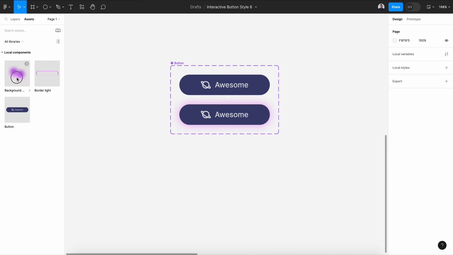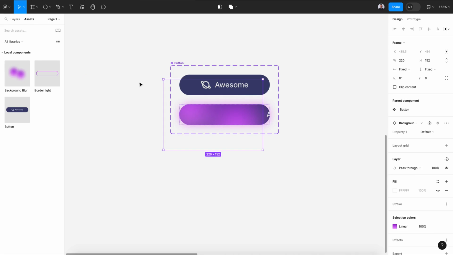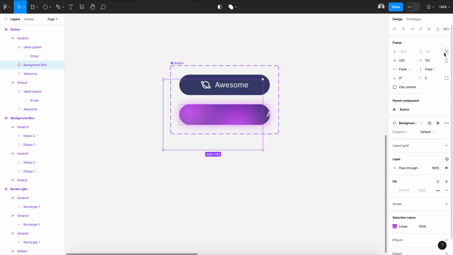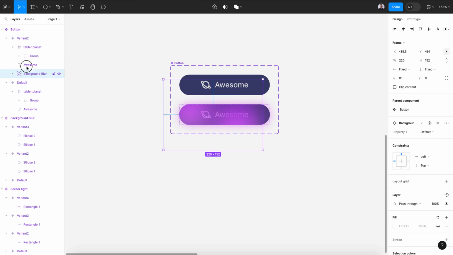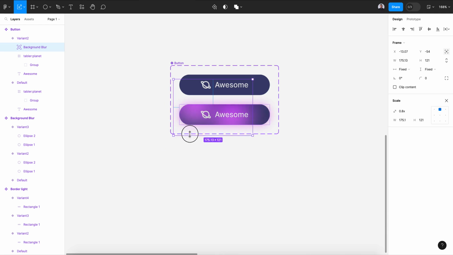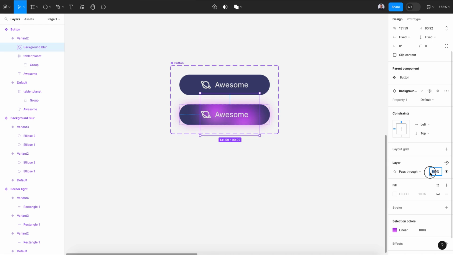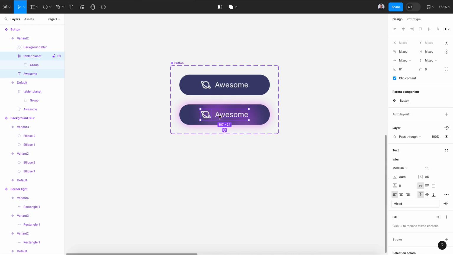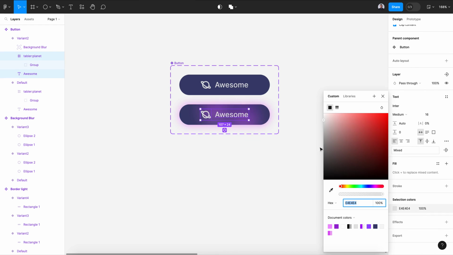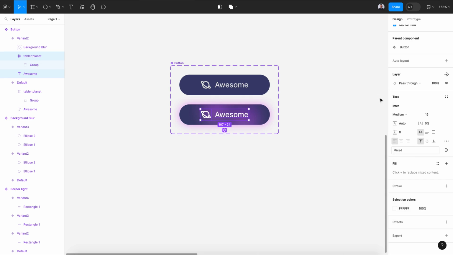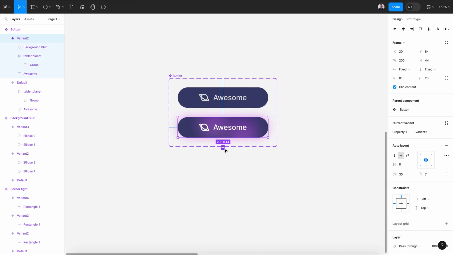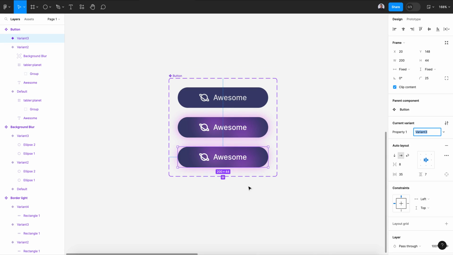Next, let's add my background blur, and let's hit absolute position and move the layer to the top so it will be in the background. Hit the K key and resize it. Maybe it's a little bit bright. Let's give it a layer opacity of 50%, and also change the color of the text and the icon to a bright white. Alright, let's create a new variant.